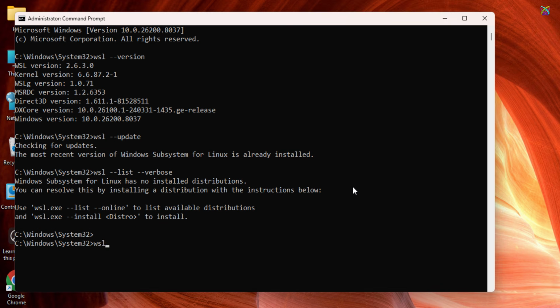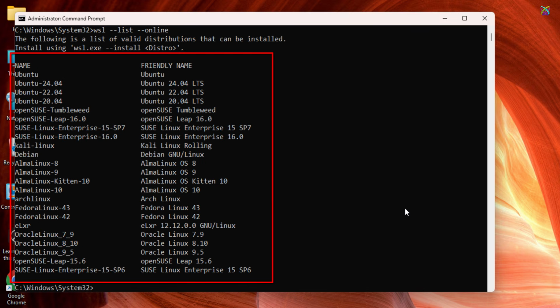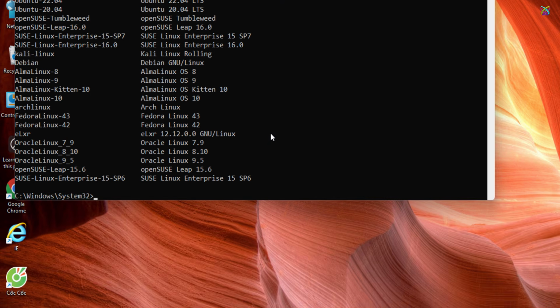So in the next step, we'll check which Linux distributions are available and supported by WSL. From this list, you can see that WSL supports a variety of Linux distributions. In the next step, we'll install one of them. In this example, I'll be installing Ubuntu 24.04 LTS.